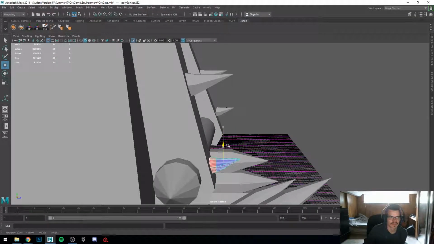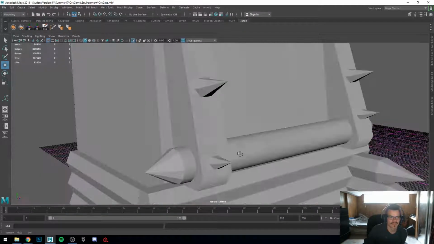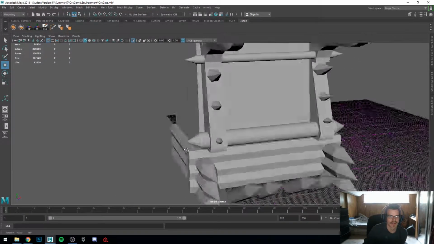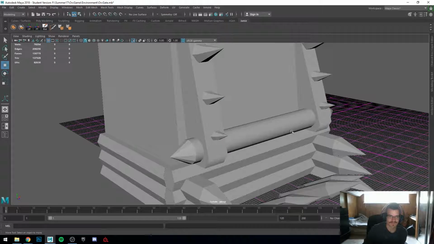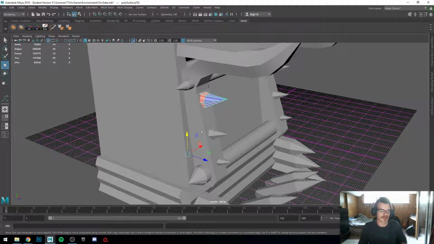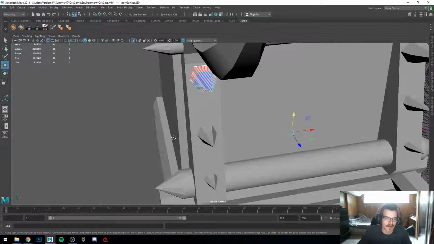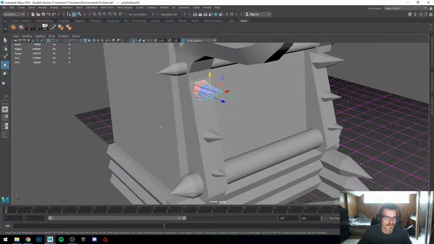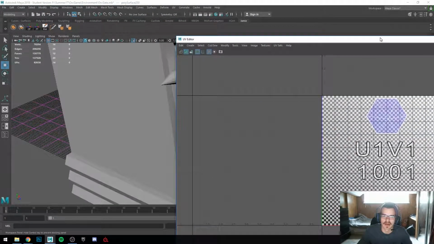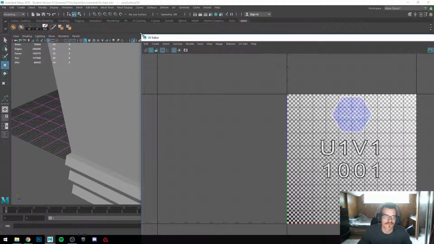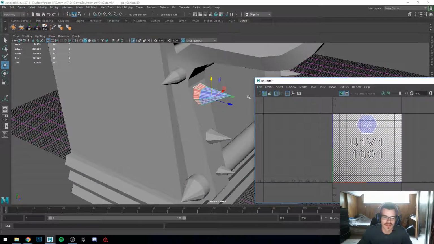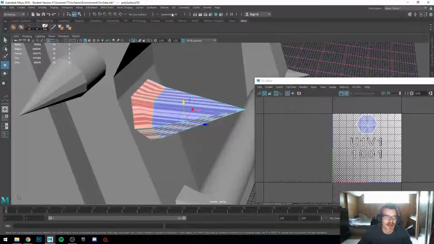Let's just do that. Like that. Okay, we're not going to worry about the placement. We have a really simple shape here. We could even just do this one. So I'm just going to grab this one. We can see the UVs here, but it's not getting displayed properly.